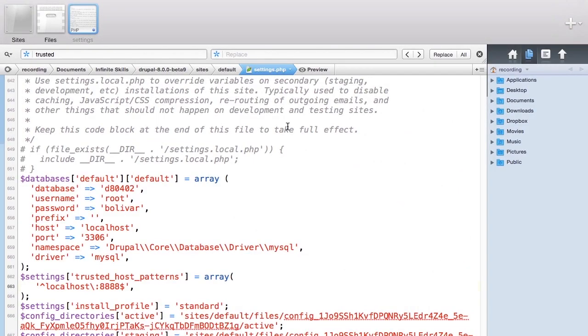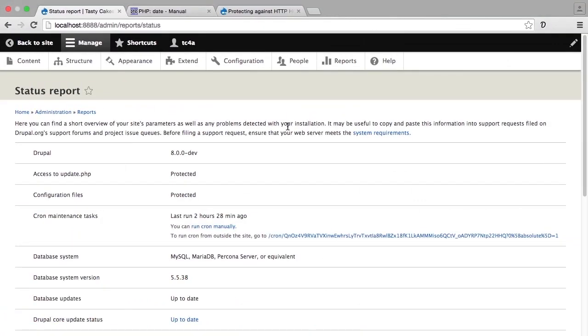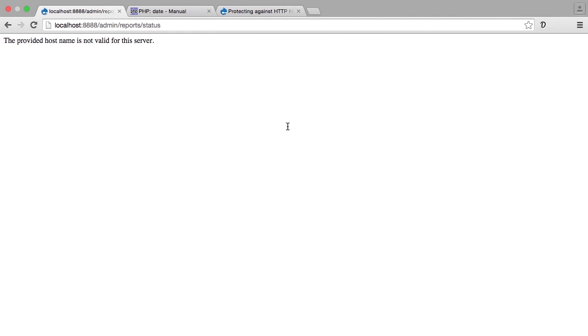I'm actually realizing that the port is probably going to cause a failure. So let's go ahead and save this and see what happens. And now it has accepted my save. Heading back over to Chrome, we're going to go ahead and reload this, and we get the provided hostname is not valid for this server. So I'm correct. The port in that URL is causing an error.